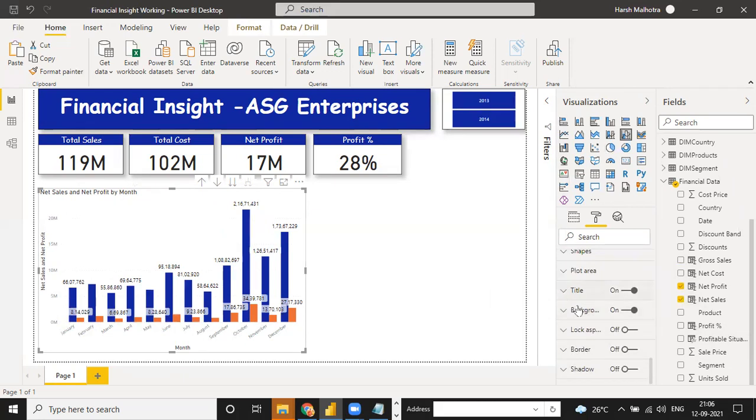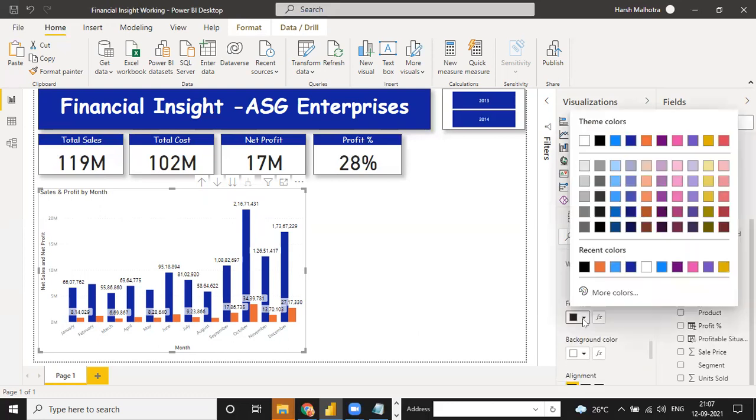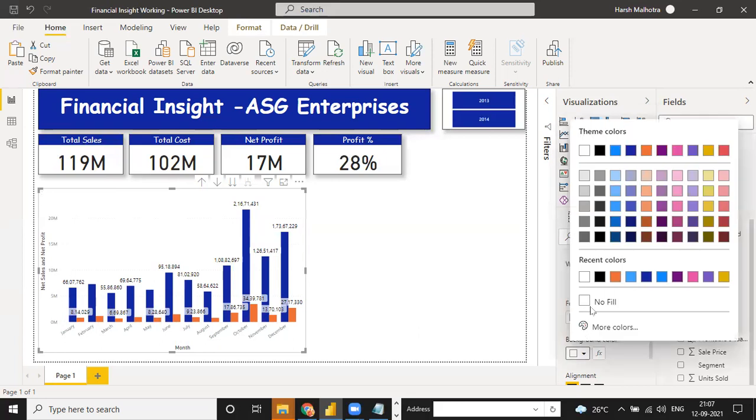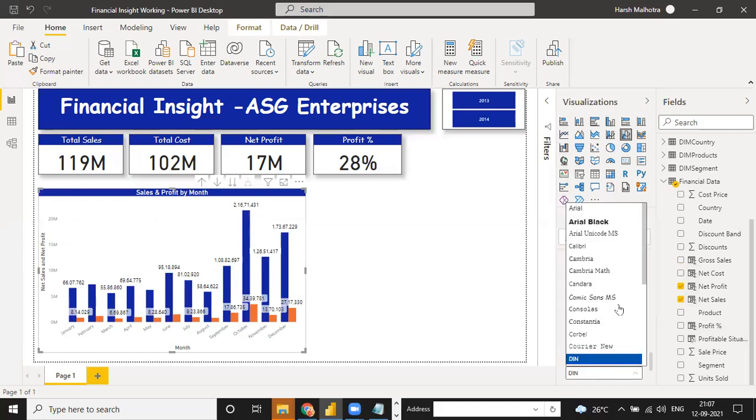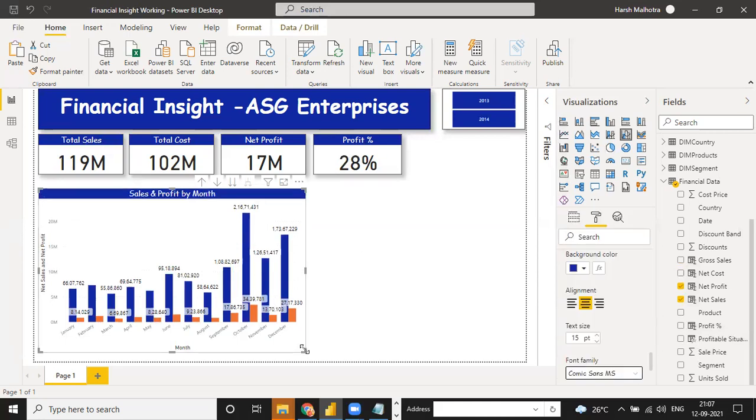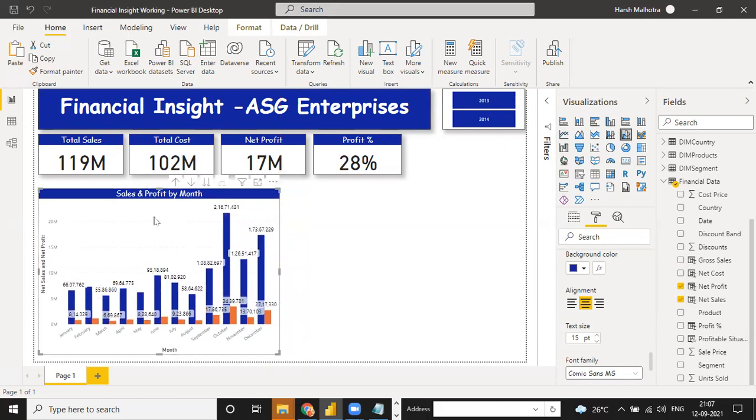Okay. As well as you can change the title also. So here it is: sales and profit by month. Okay, change the format of the white background color into this one. Change the alignment, 14, 15. You can write it as this one. Okay, so this kind of visualization we have made for sales and profit, with border and shadow.